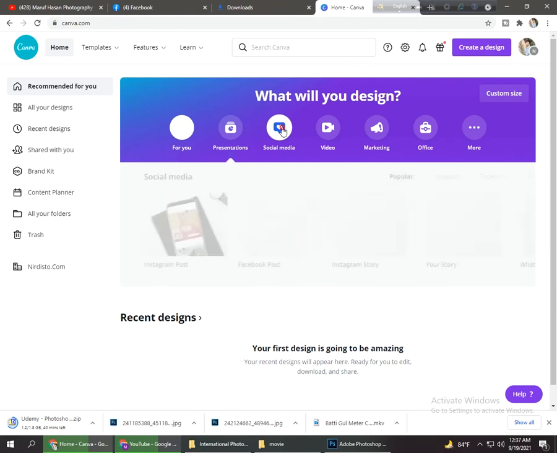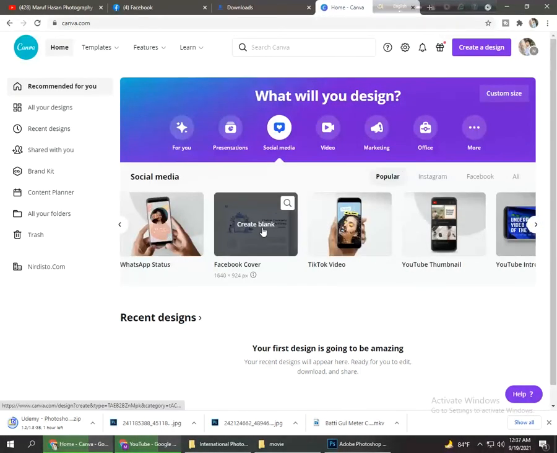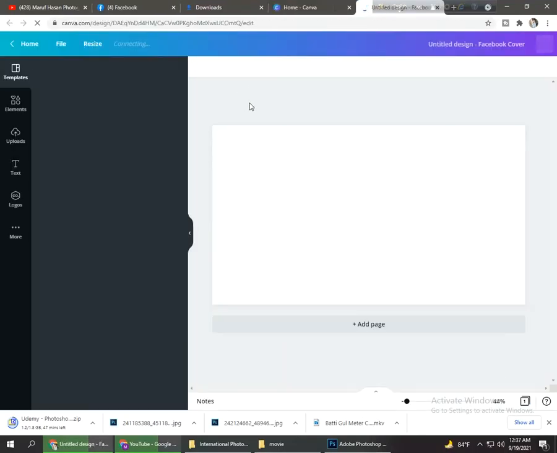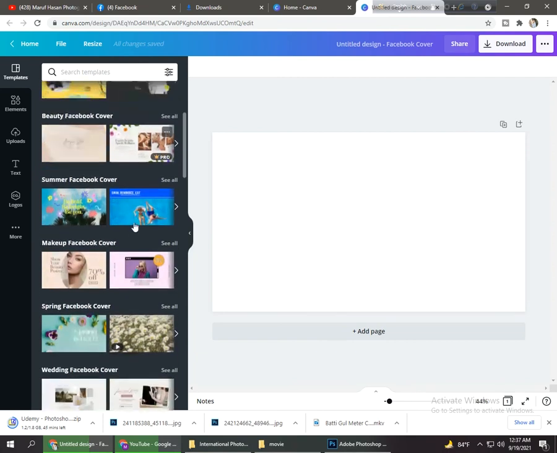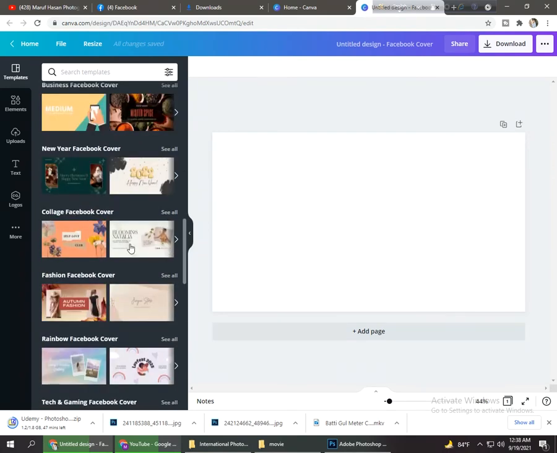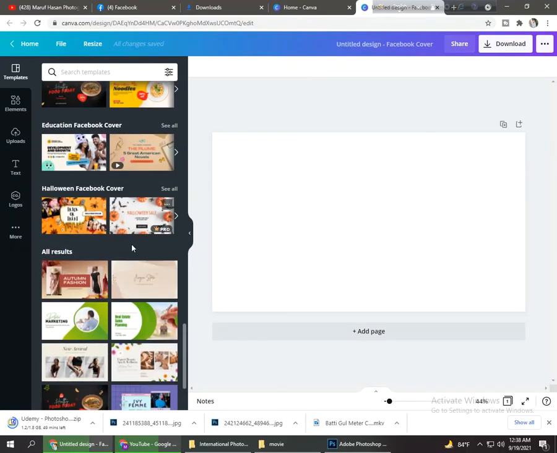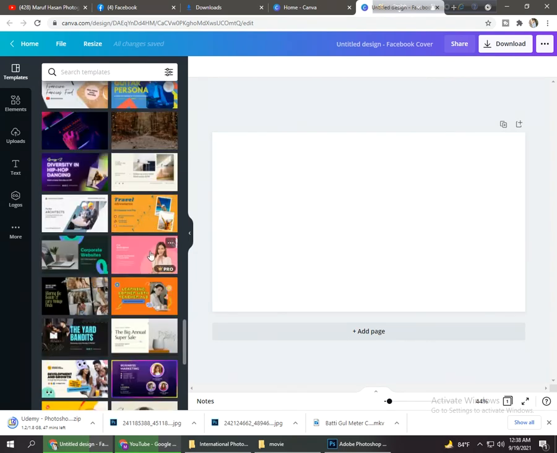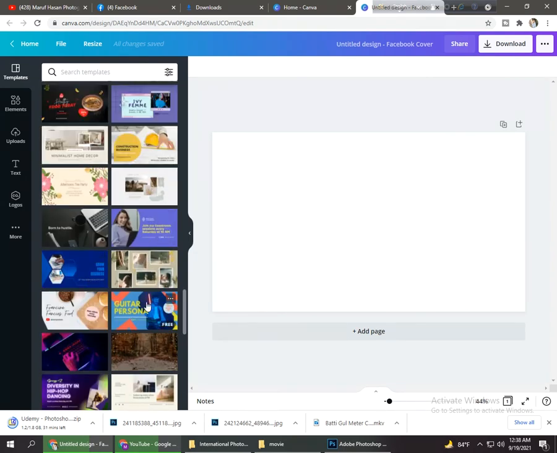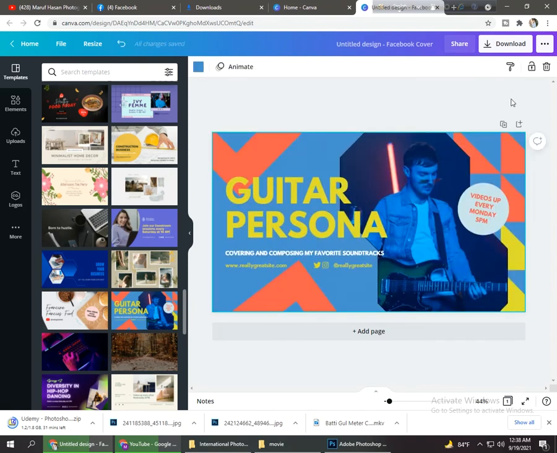And I go to the social media. Okay, I will go to the Facebook cover, and you can design your Facebook cover photo from here. And you can see the many templates here. And I simply pick one. Okay, I will simply pick it. And you see this is a very attractive one, and you can customize it, and you can replace your photo on here.